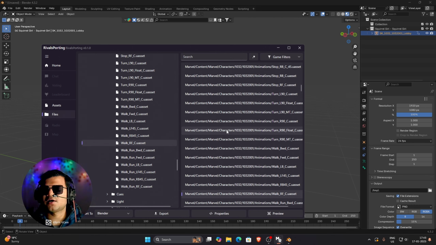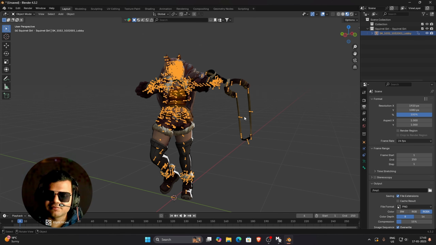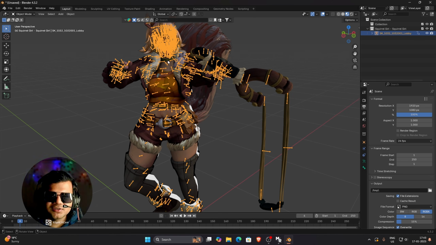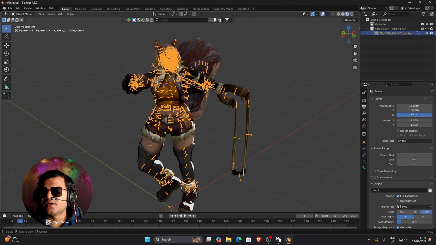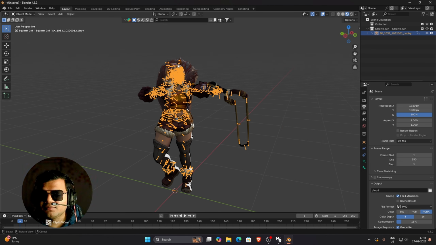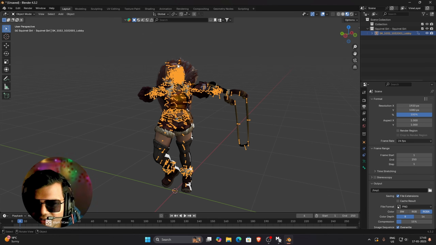Okay, and now I will tell you how to import Fortnite animations on this model. You can also import Fortnite animations on some of the characters of Marvel Rivals. Like you can import Fortnite animation on Squirrel Girl, and there are many other different models. I don't know on which ones you can import the Fortnite animation, but with Squirrel Girl, Fortnite animations are working perfectly fine. So let's try importing Fortnite animations.